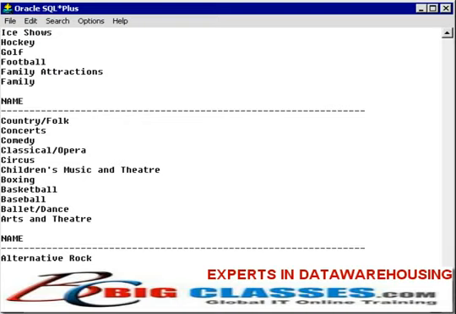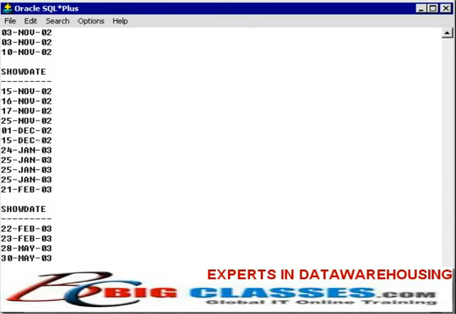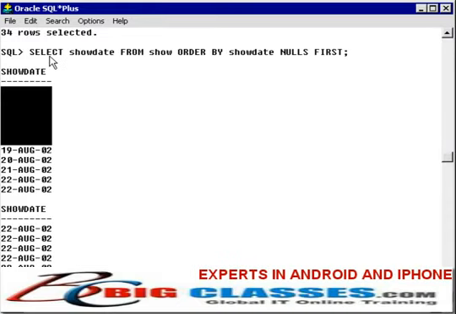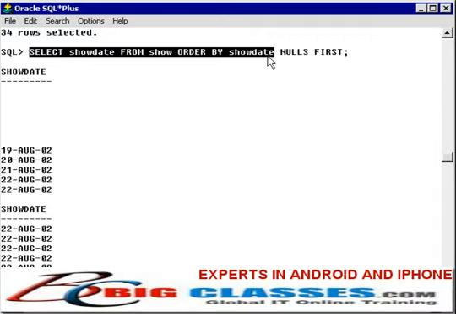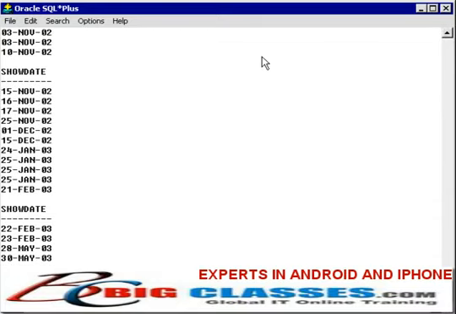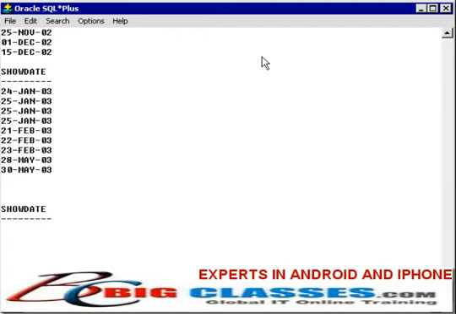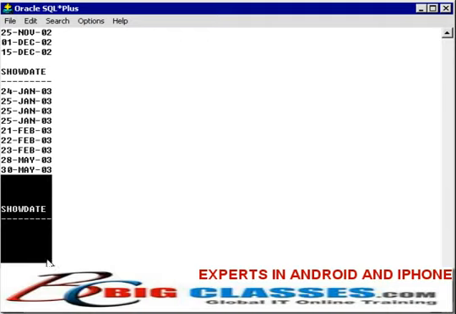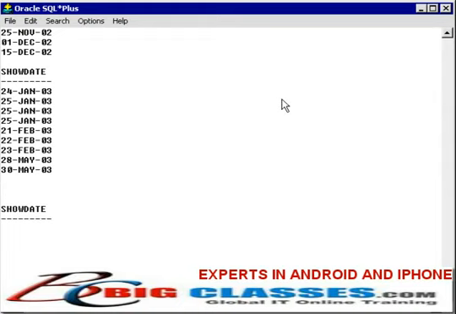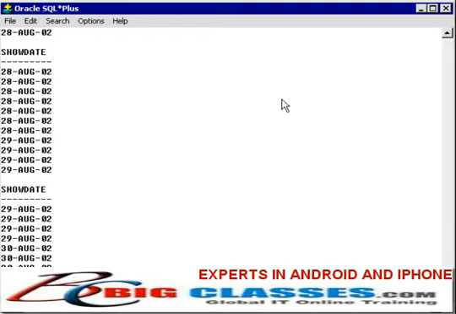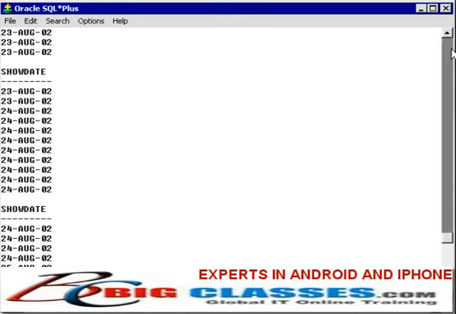Here I'm selecting the show date from the show table. I'm using the default ascending order and I'm putting nulls first. The nulls are not at the bottom, they're now at the top. So let's remove the nulls first and simply sort by show date in ascending order, the default order. And we'll find the nulls come out at the bottom. So nulls first is switching the null values from the end to the beginning of the sorted sequence.